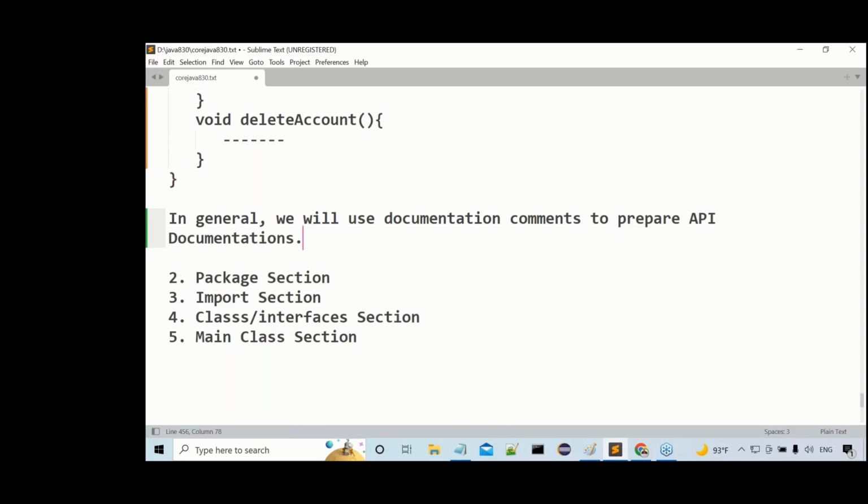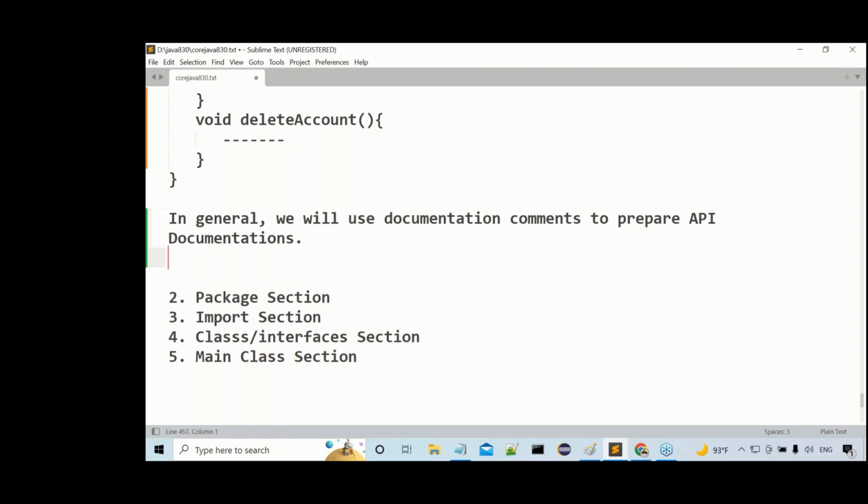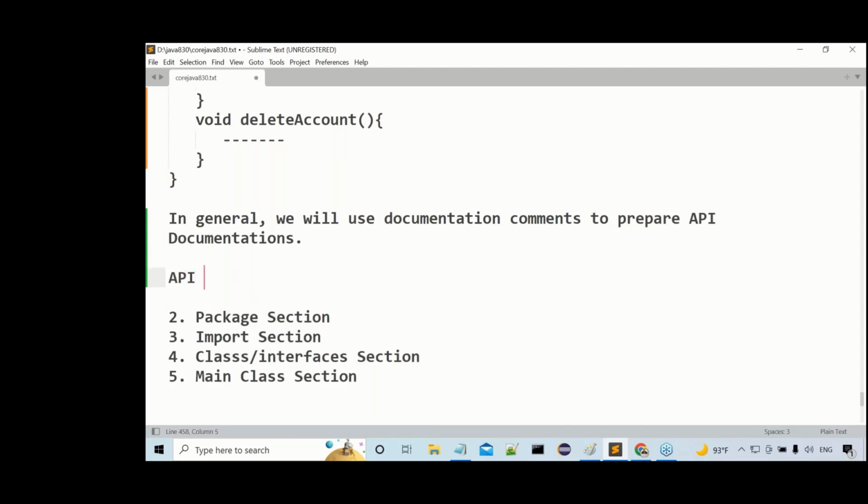Good. Immediately we are getting a question. Sir, I understood your intention of documentation comments. Documentation comments are used to prepare API documentations. First of all, tell me, what is this API documentation? Any idea? API documentation is an HTML file, or we can specify it either as an HTML file or a text file.